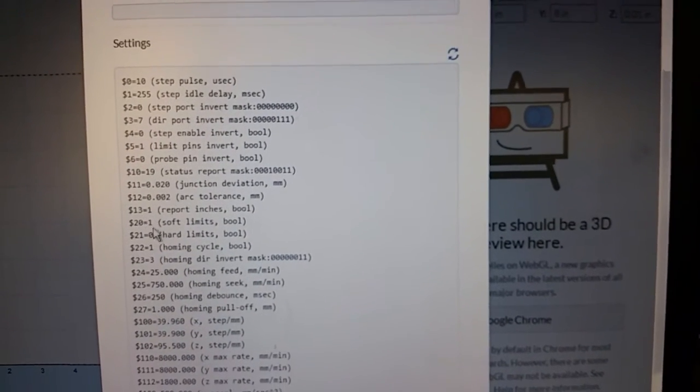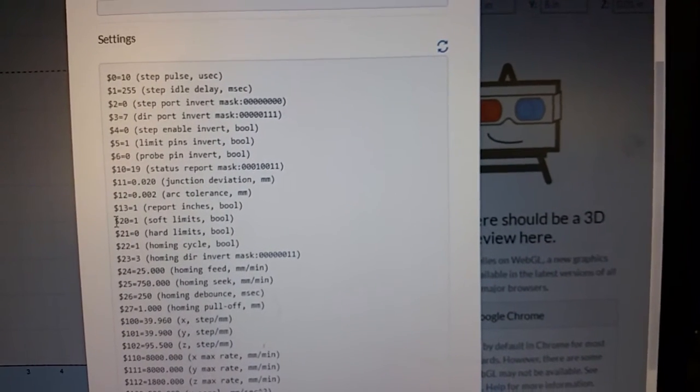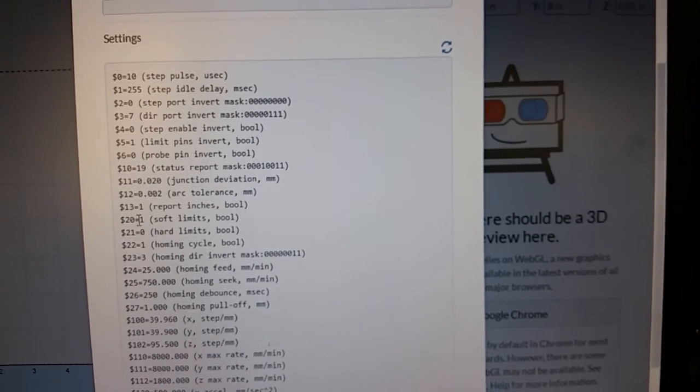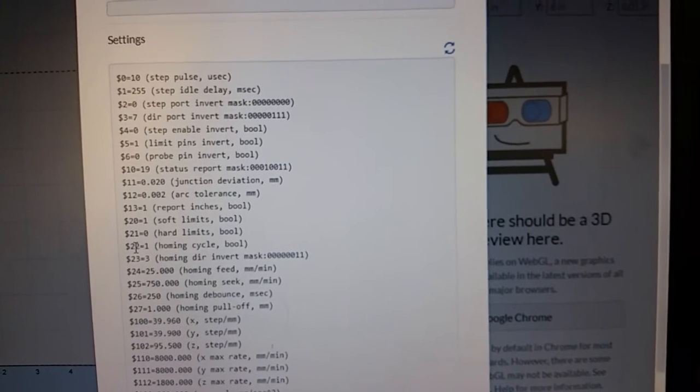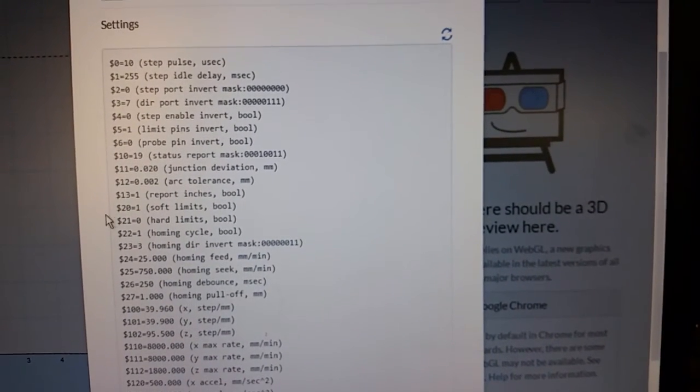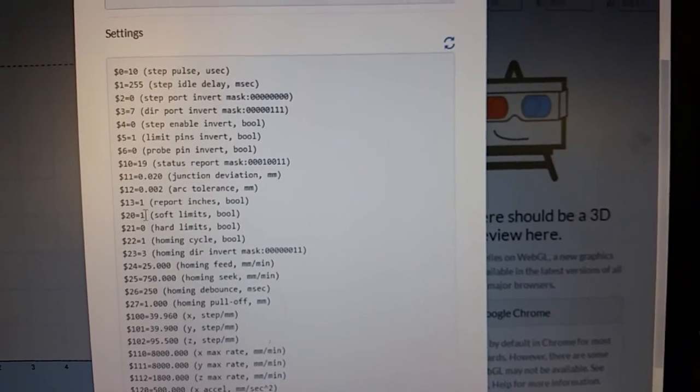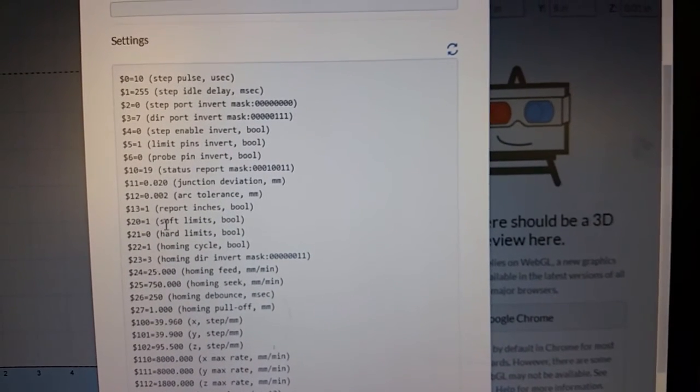That's 20. The thing is you cannot turn on 20 without turning on 22 first, which is your homing cycle. Okay? So you have to do 22 first, and then you can do 20. Otherwise, it won't take for the 20.